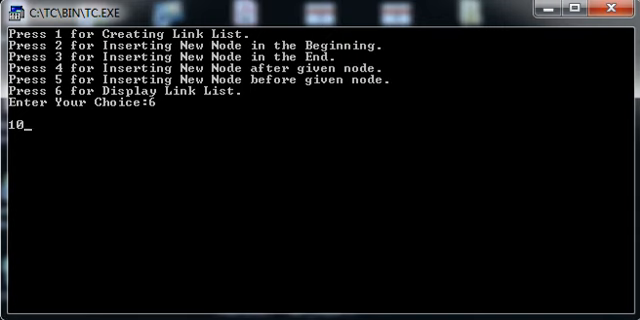Okay. Now what I would like to do, I would like to insert a new node at the end, that is menu number 3. So let's say I am selecting 3. Enter new element. Let's say I am entering 15. So 15 should be added after 10. Okay. Let me see. Yes, 15 is inserted after 10. Now let me insert a new node in the beginning, that is menu number 2. So it will be 2. Let me enter 7, right? So it should be entered before 10. Let me display. Yes, it is entered before 10.